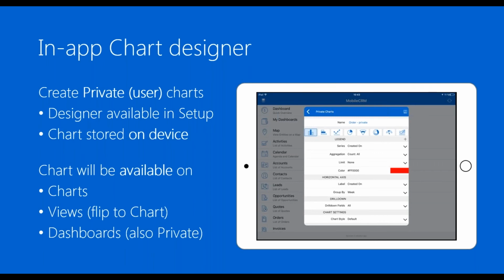Building on top of the business intelligence that we already tried to enrich quite a lot in our previous releases, we also wanted to give the users the ability to define their own charts. So this is a way how the users, not the administrators, can create and define their own private charts. They will have to head into the setup section of the mobile application and define their chart in there. But the actual chart will be then stored only on the device, so it will not be synchronized to the server, it will be only available in that particular device.